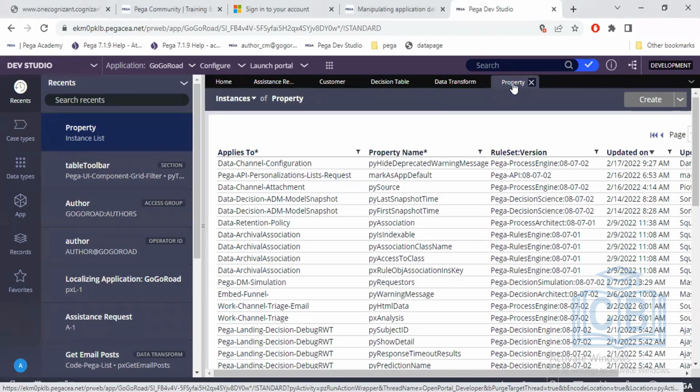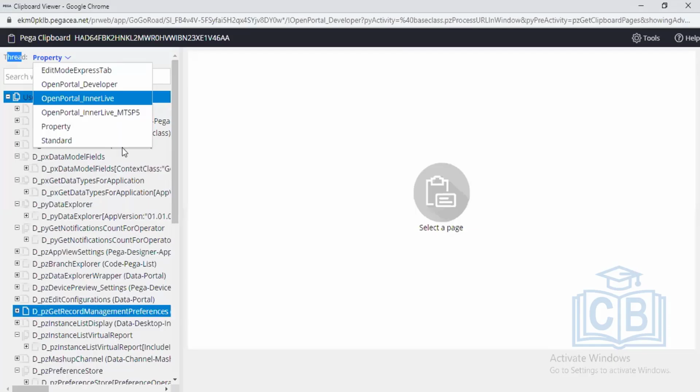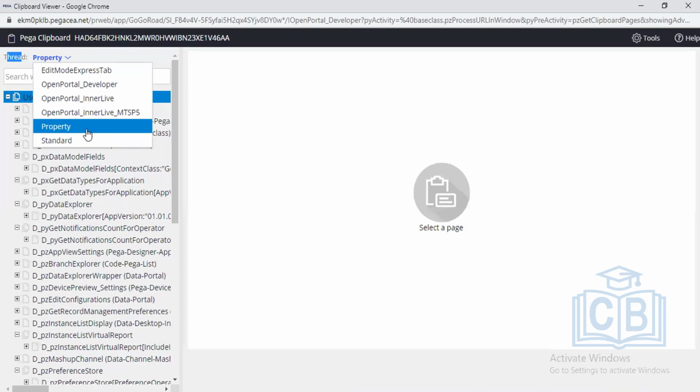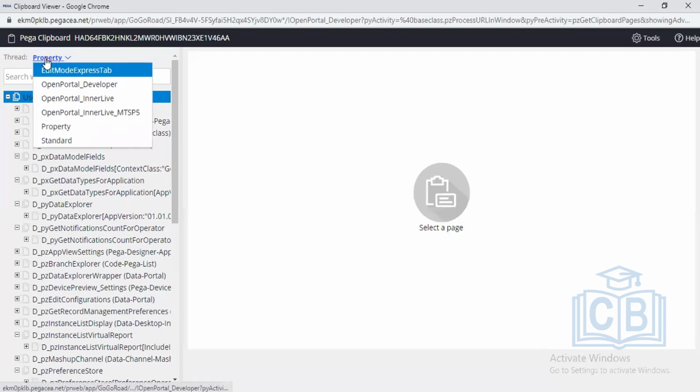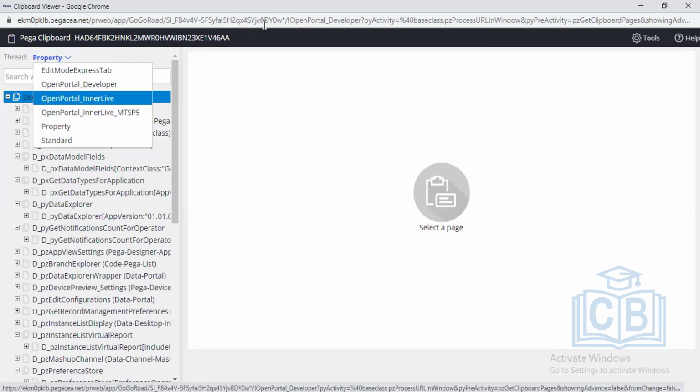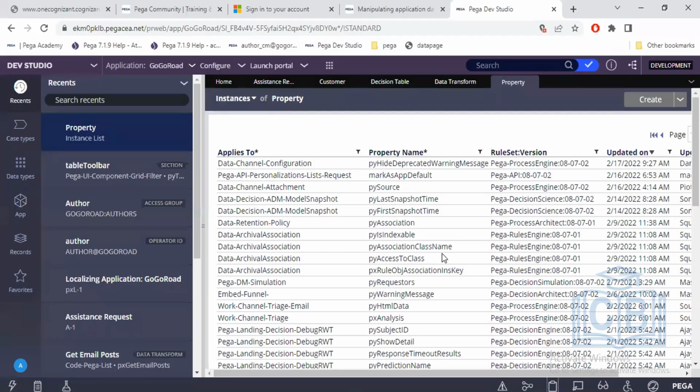See, you have opened a property instance here. The property thread came here. Like that, whatever instances or things you are opening in the background, those many threads will be formed here. Okay, let me create a case and see how the data is actually present on the clipboard.